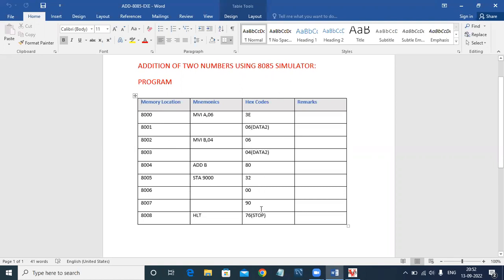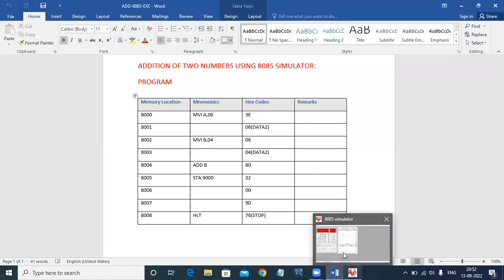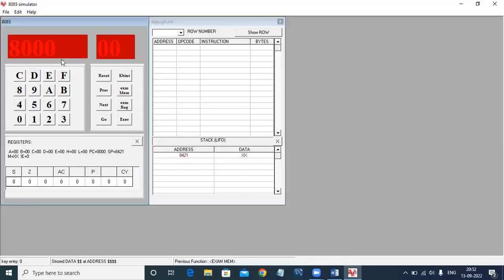Here I have written the hex codes. We have to write the hex codes in this program. Okay, so 8000, click on next. The hex code for this is 3E. Click on next. Next, 06 is the data. 06 is the opcode for the MVI B instruction. Next data is 04.